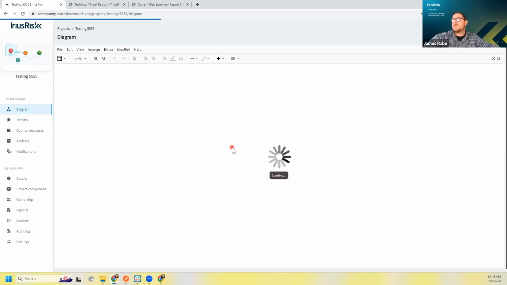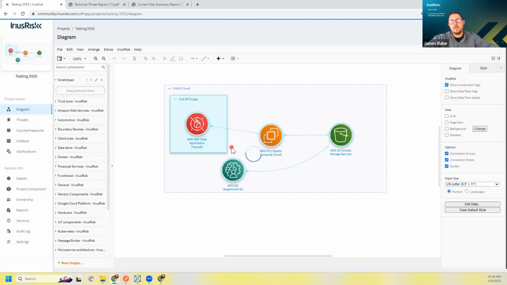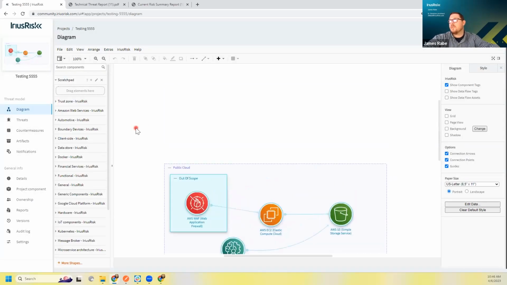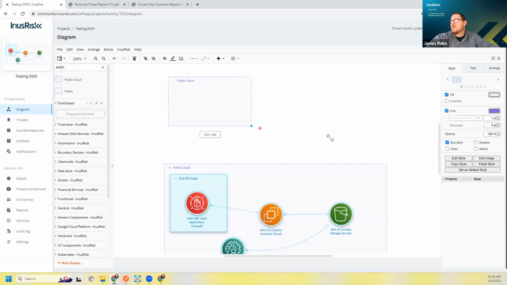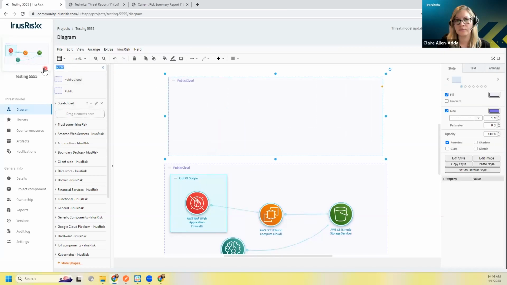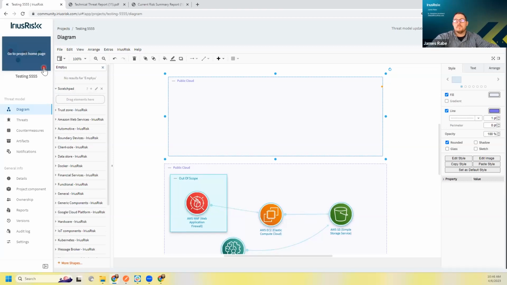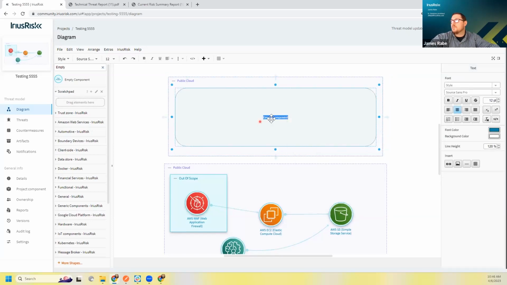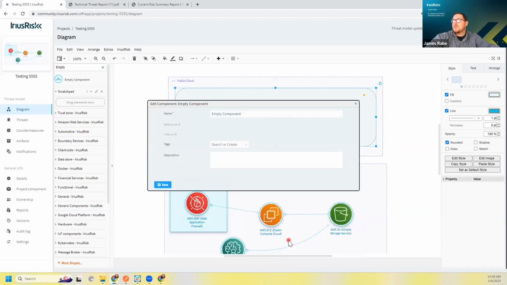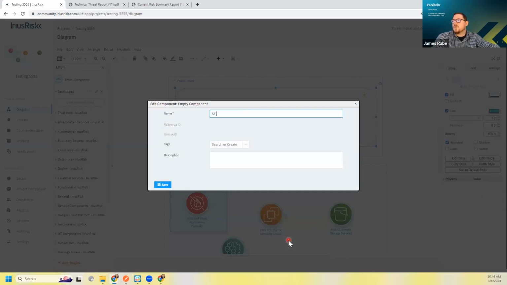Yeah, you could. So for example, with Salesforce or something like that, where you have a shared responsibility model, you could set up something like, maybe I've got a public cloud for Salesforce. And what's nice about some of the components is you've got the flexibility to use things like empty components. If I want to visually demonstrate, so empty component, edit my details and say, maybe this is the Salesforce environment.